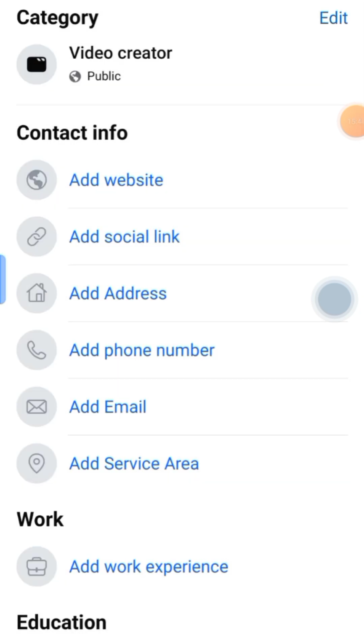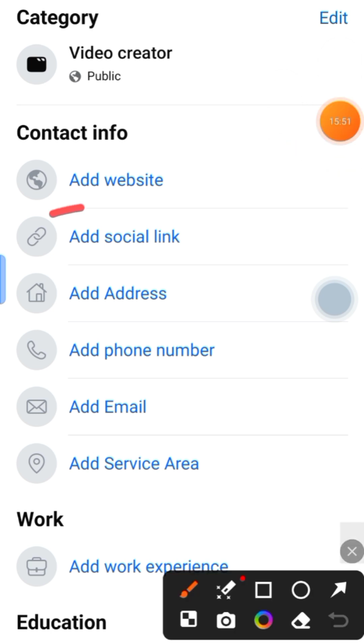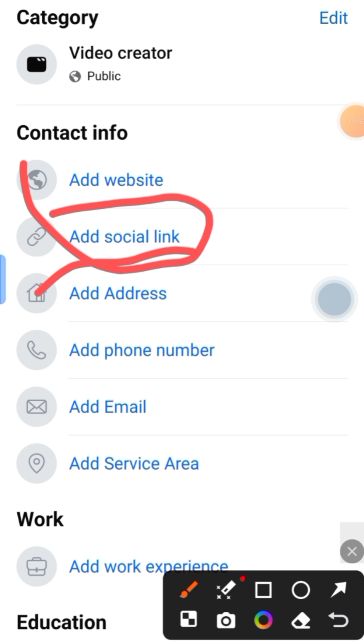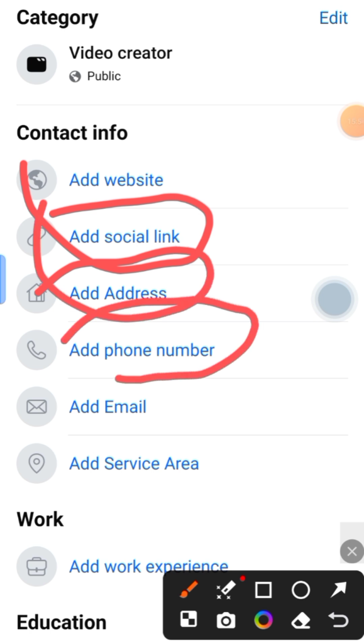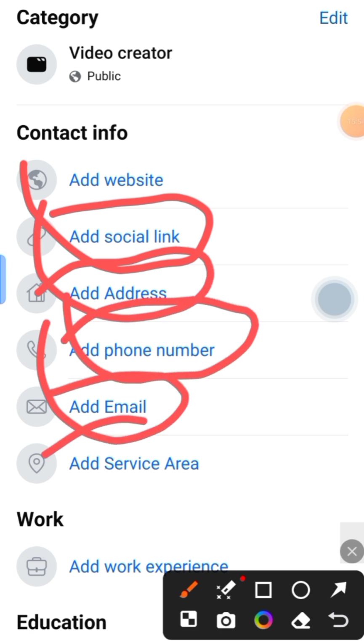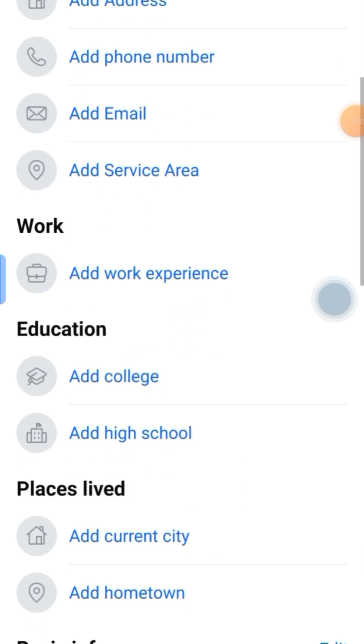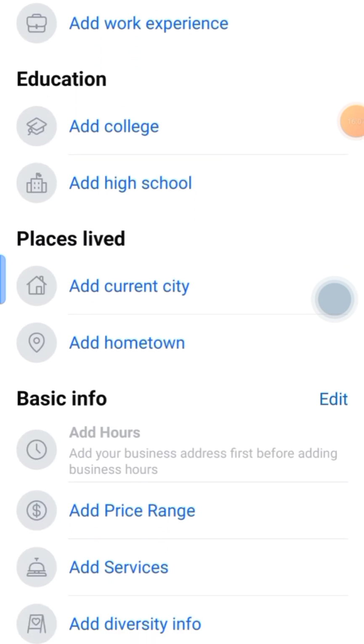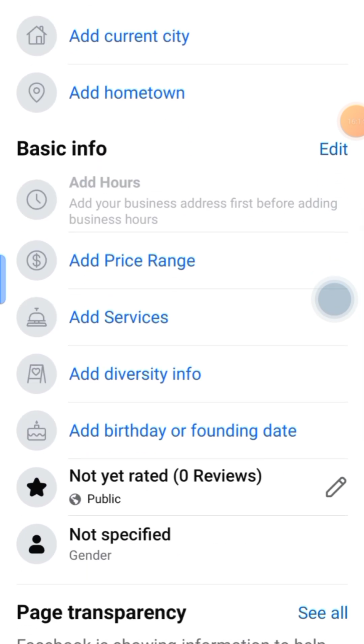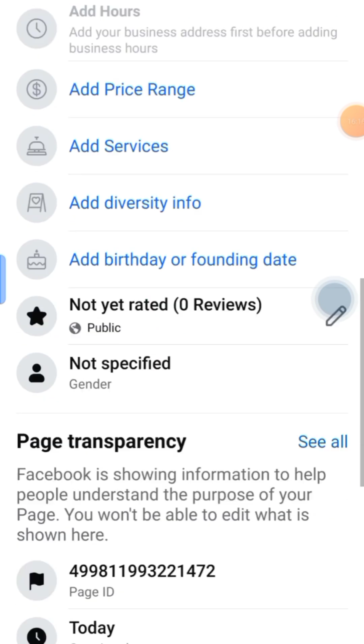Once you save it, you can come here and add social media links. If you have any social media account like TikTok, you can add it here. Then your address is very important. Your phone number is very important. Your email address is very important. The area where you are living is very, very important. Then here, your work experience, if you want to add that, is good. High school, if you want to add it. If you don't want to, just forget about it. Then here, date of birth, if you want. If you don't want, there's no issue about that.